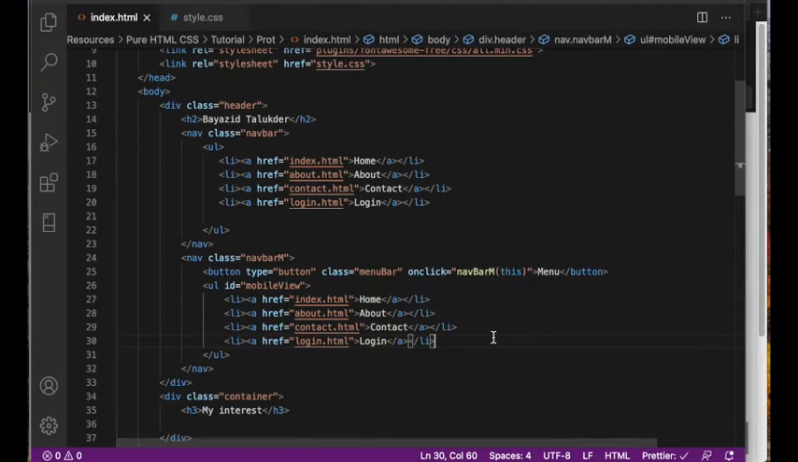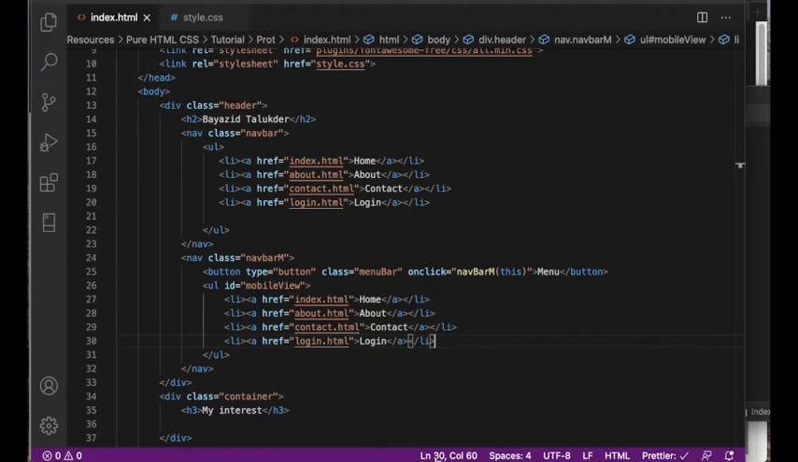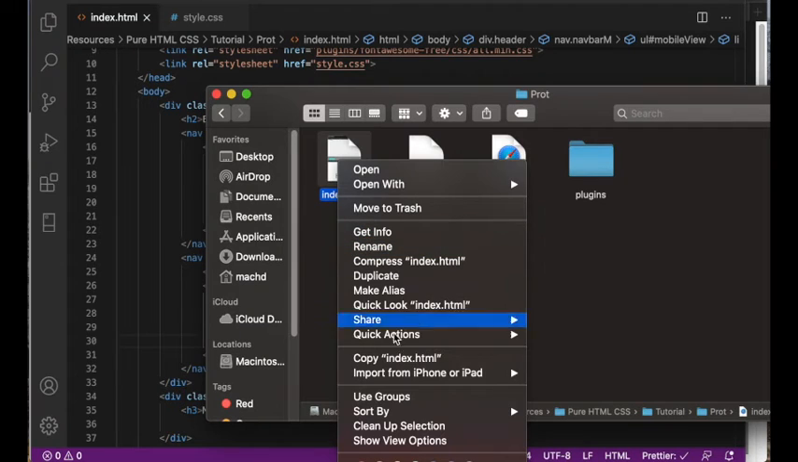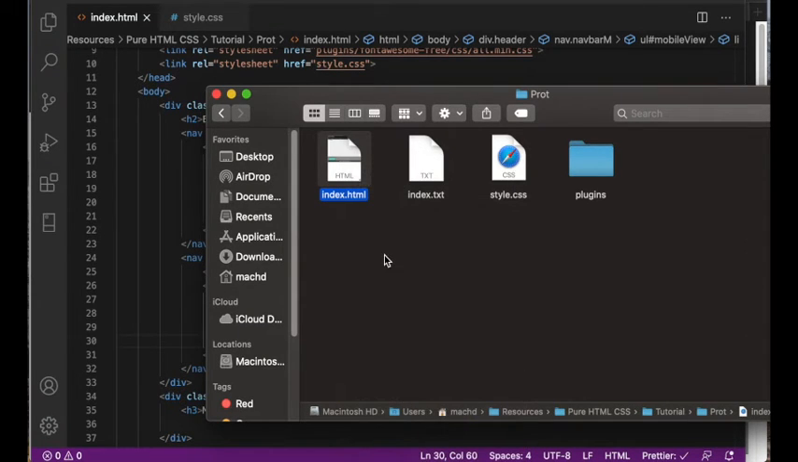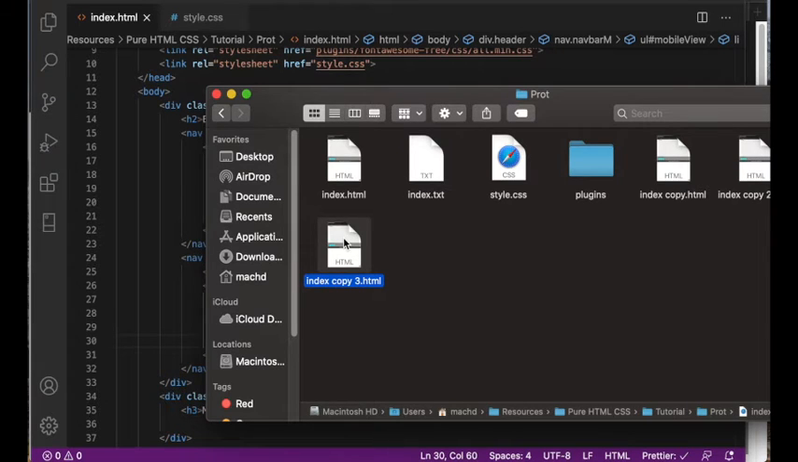Now I will go to my index file here, as I saved it, right? Let's go to the directory, and here you see index.html. I will copy it and paste it again. One is for about, one is for contact, another one is for login, and another one for registration.